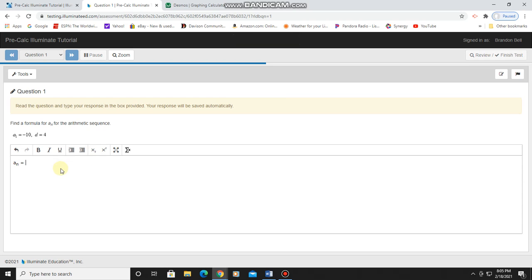Space equals, and then remember the formula that will be given to you is a1 plus n minus 1 times d. So what's a sub 1? It's right here. It's negative 10. So type that in, plus n minus 1 times the common difference, which is 4. All right, so just hit enter.